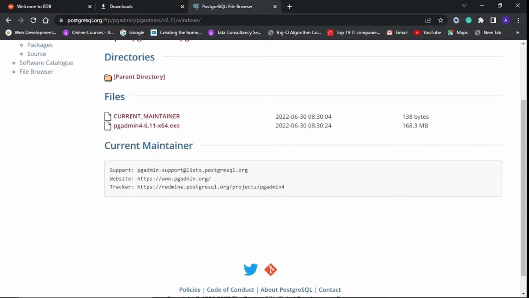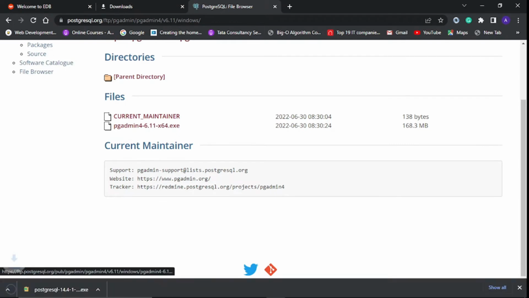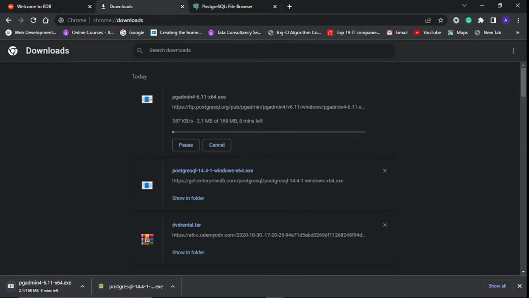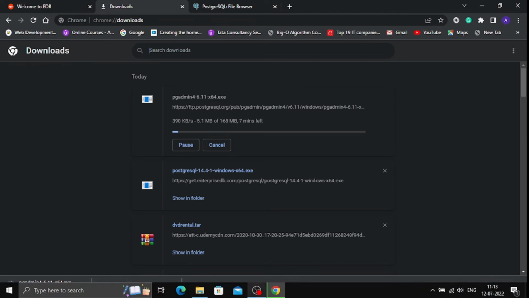Otherwise you can download the installer wizard, and you can distinguish it here because the exe file is the biggest one, that is 168.3 MB. So I am going to click on the PgAdmin exe file. So the PgAdmin exe file is going to be downloaded here. It depends on your internet speed how much time it will take to download. Meanwhile I am going to pause the video.